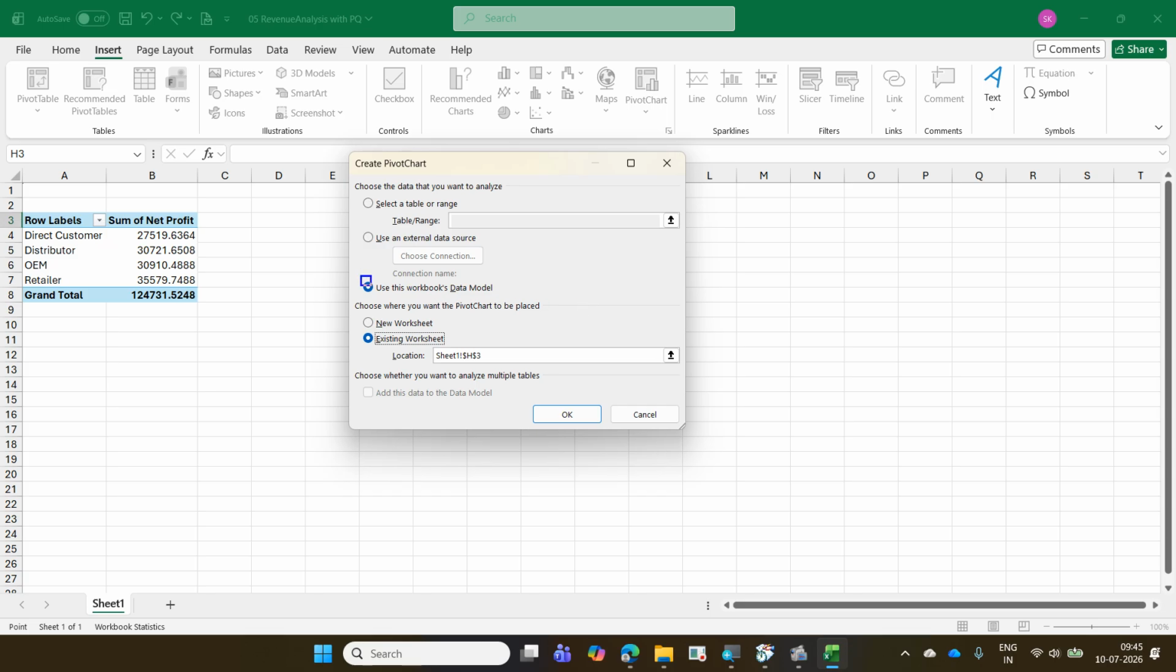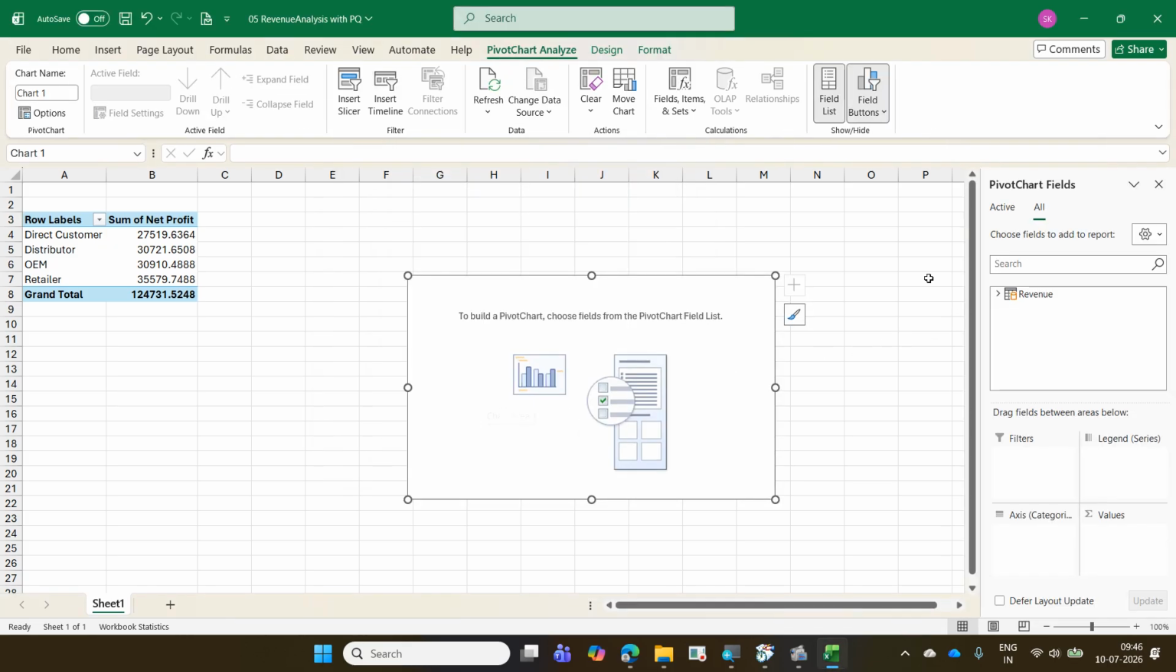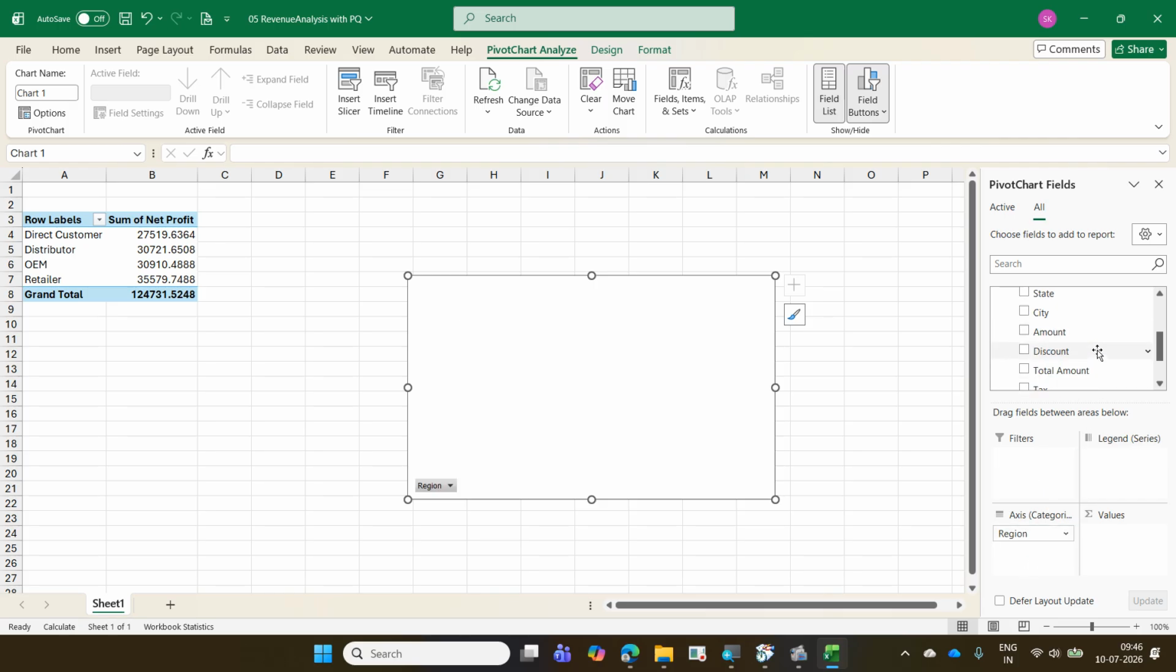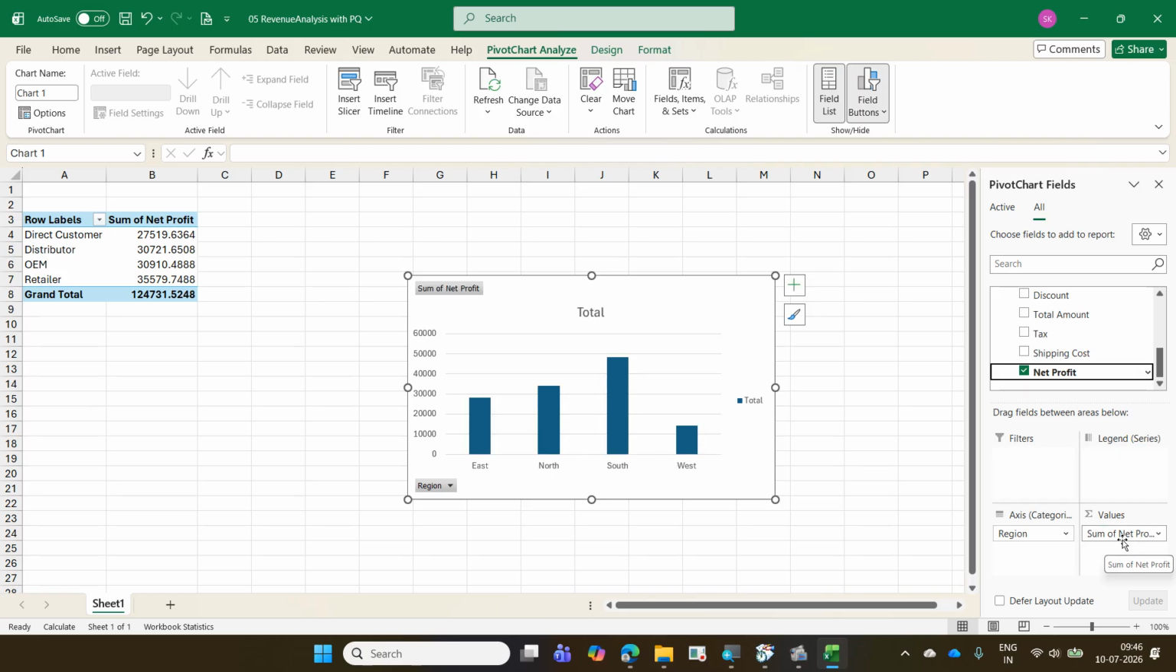It automatically takes the data model by default. If you place the cursor on some empty cell, go to insert, pivot chart, it automatically takes the data model. Say okay. Now expand the revenue table. Now what I want, for example, region wise, south, north, east, west. Drag the region into axis and net profit total amount into sigma. So we got region wise, what is the sum of net profit. Just for checking, I have created a report, working fine.